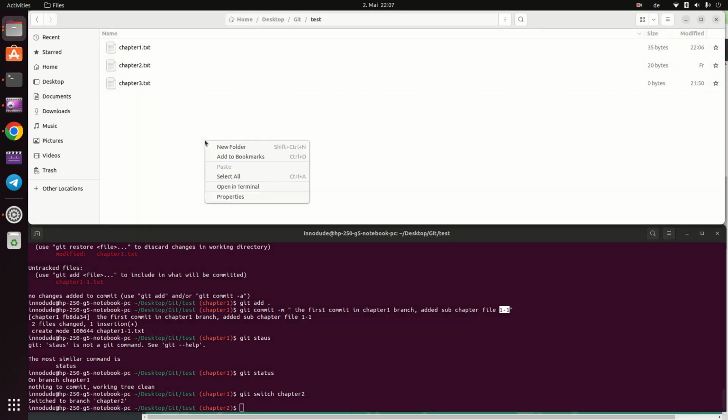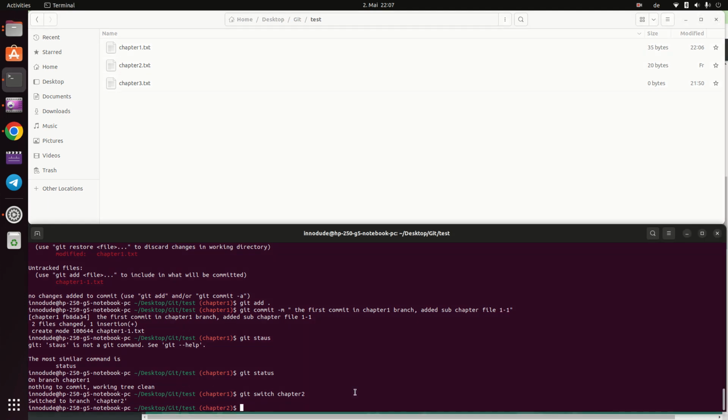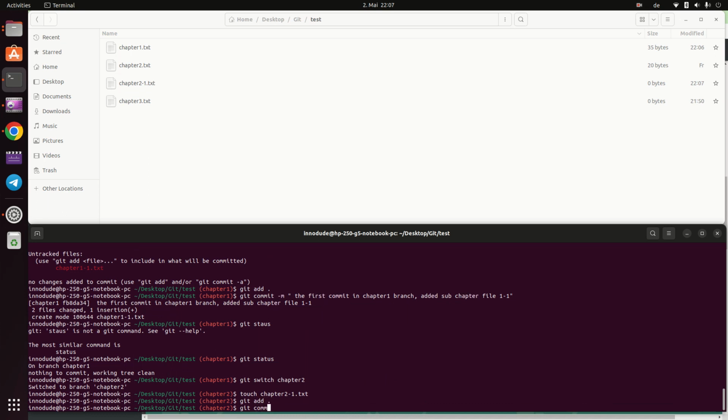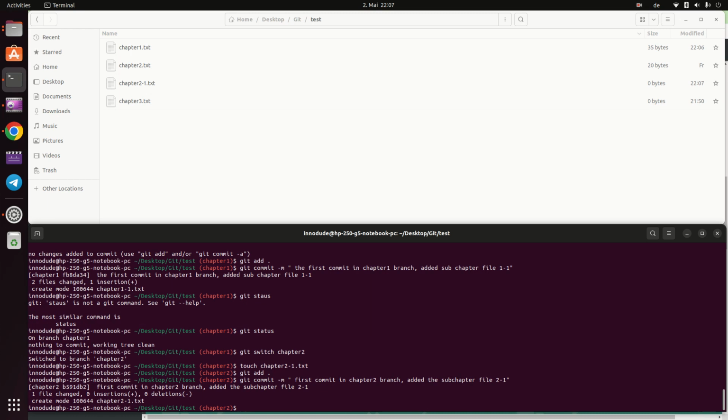So for example, in chapter 2 I will also generate another file, which I call subchapter 2-1.txt. You already know it, so I will add it, and then I will commit it. So first commit in chapter 2 branch added the subchapter file 2-1, and I think everything is clear.